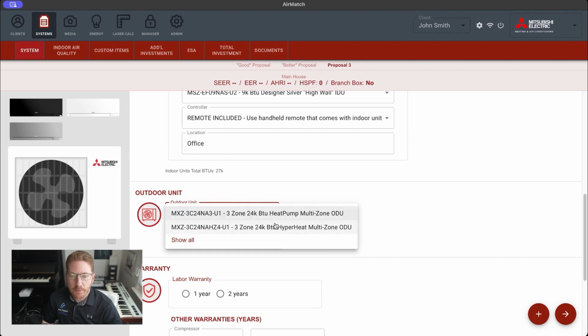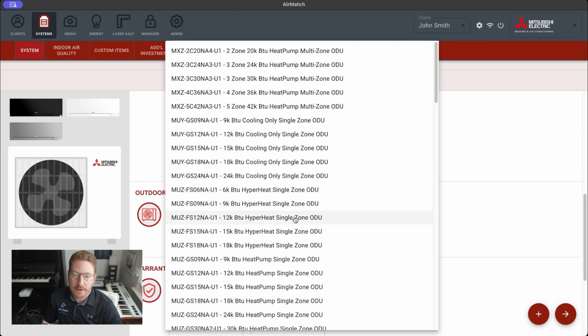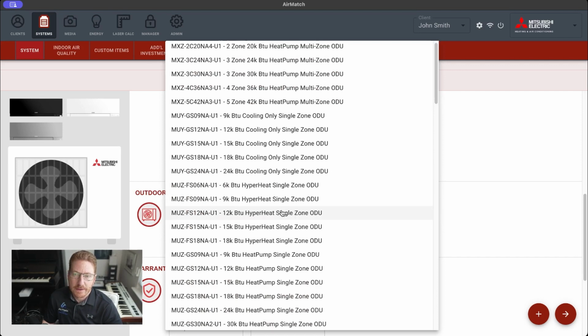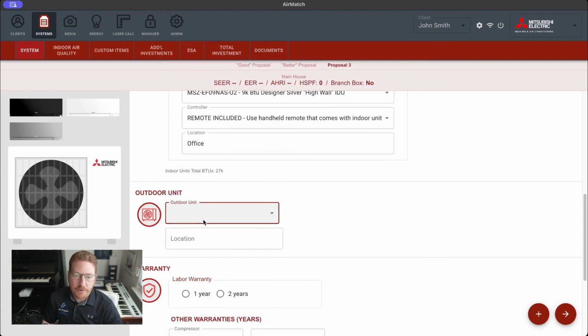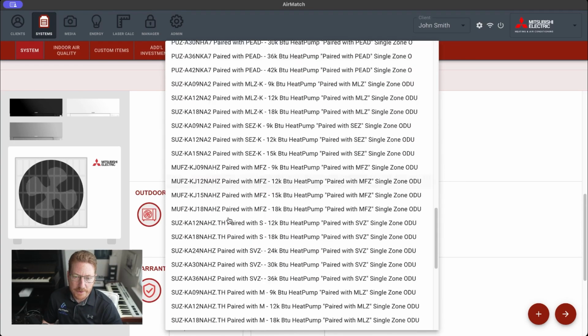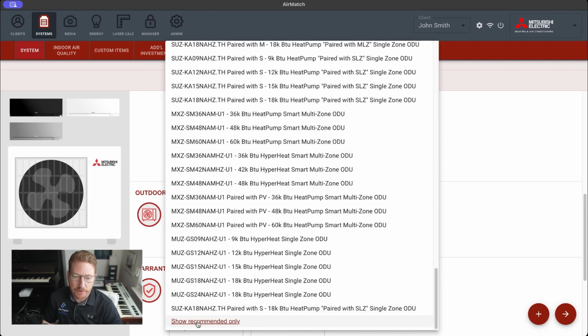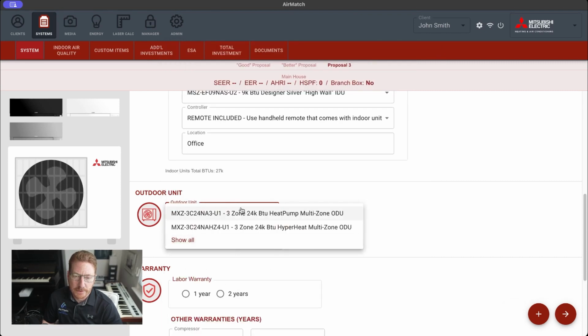Now, if you look through these 2 options and you say, I actually don't want either of these, I want to give this client a 4-zone outdoor unit because they said they want to add another indoor unit maybe in a couple of years, so they wanted to buy a larger outdoor unit. So if you click that show all, you'll notice in this menu, I have an option to say show recommended only, and that'll filter it back down to the ones we recommend.